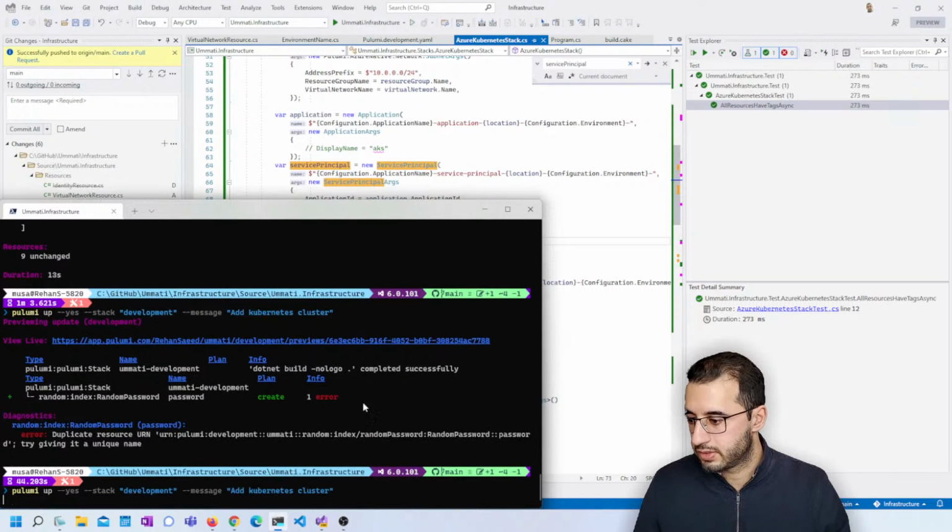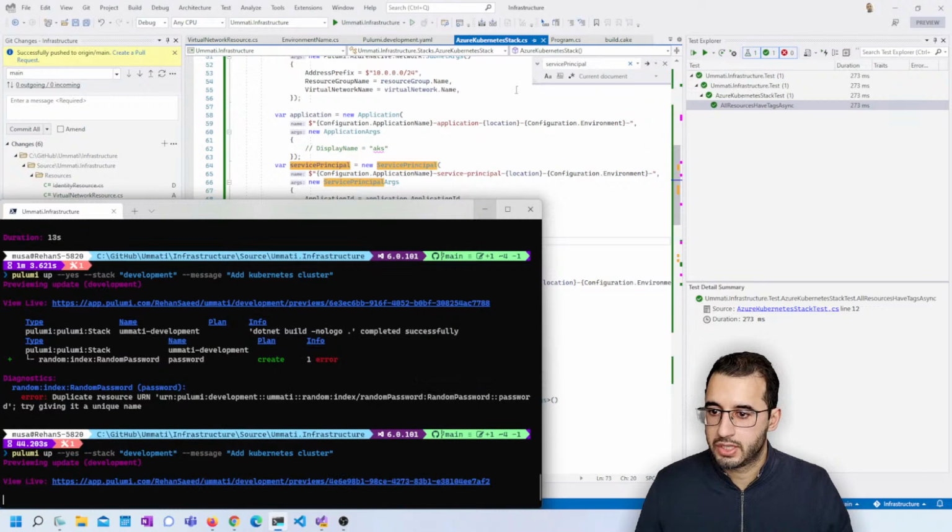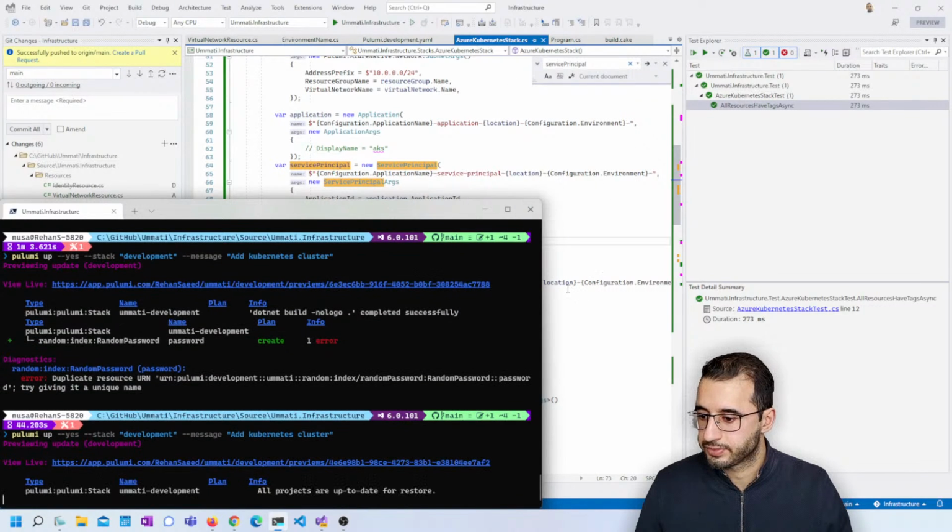So we'll just fire that off again one more time. Should be unique enough now because the location is in there and the environment. This time we shouldn't need to download the Azure AD plugin, so it should run a bit quicker.